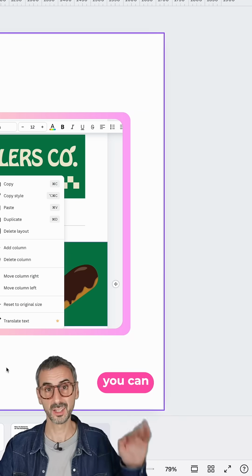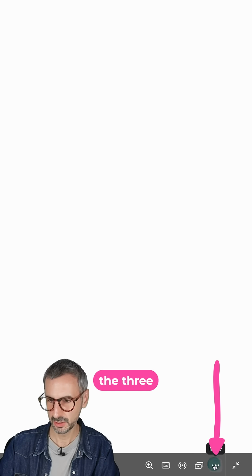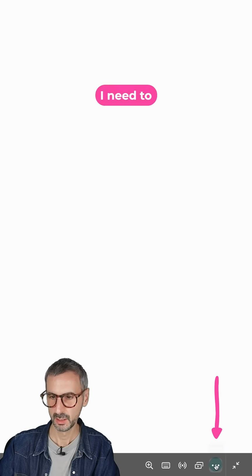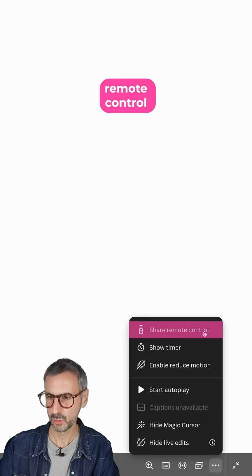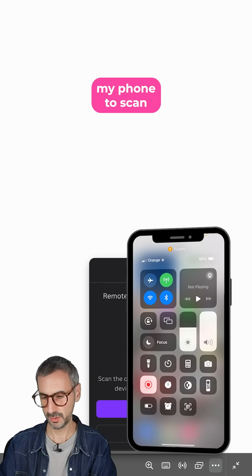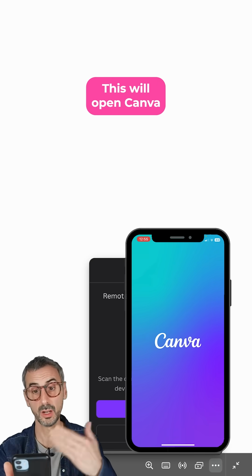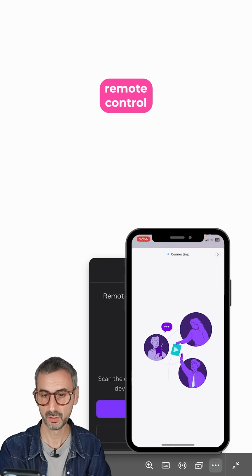The new thing is that you can now trigger that from your remote control. I'm gonna click on the three little dots here to see more, okay? I need to find the share remote control. So this will generate a QR code that I can use my phone to scan. Okay, that's why I need my phone. There you go. Scan the code. This will open Canva and will open the remote control.